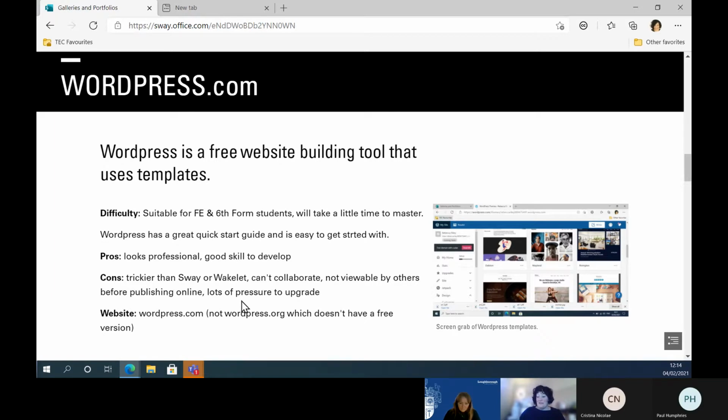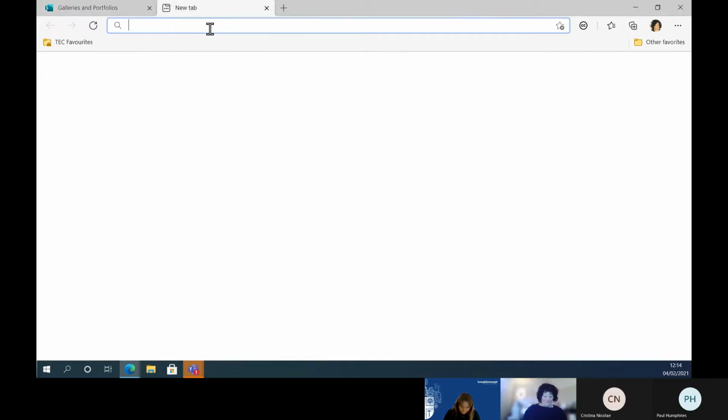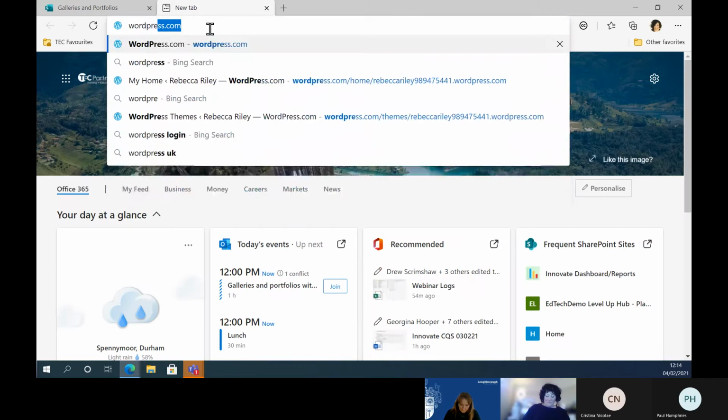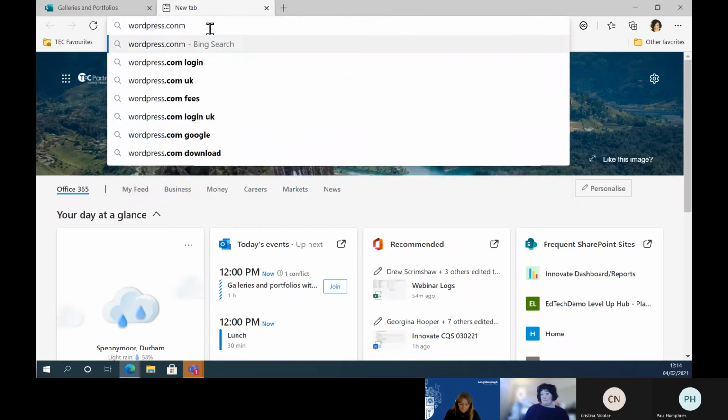It's trickier than Sway, as I've said. There is a lot of pressure to upgrade, but lots of people create great sites with it. Let's have a look at it. It's wordpress.com.